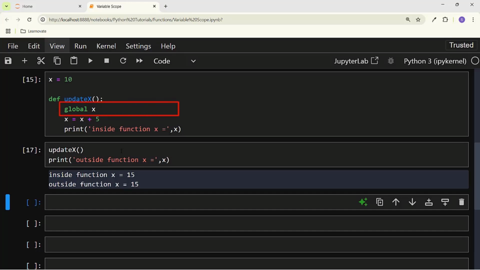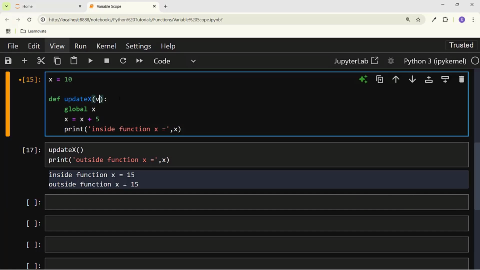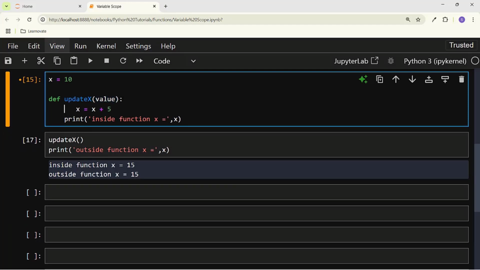While global can be useful, it should be used with caution. Modifying the global variable inside the function can make the code harder to debug and maintain. Instead of relying on global, a better approach is often to pass variables as function arguments and return updated values. So let's see how we can modify this program to do the same process in a better way. So here we have x equals 10, which is the global variable. And within this update x function, let's have a parameter value. And we say value plus equals 5.